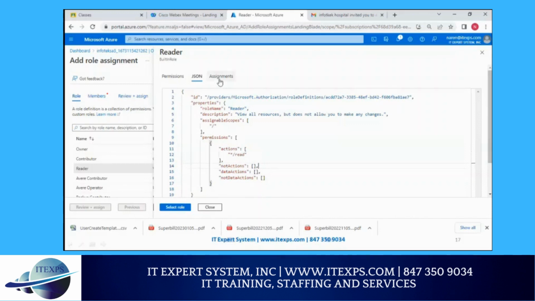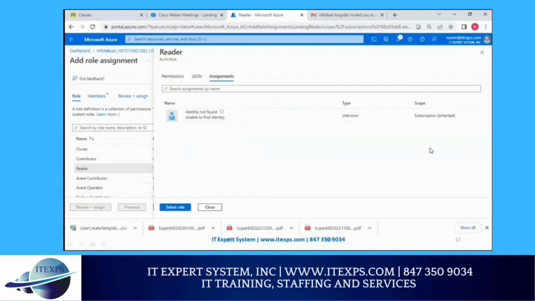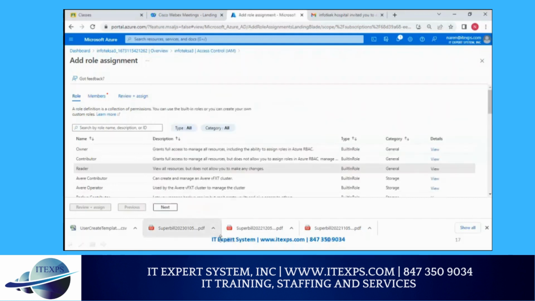And then there is something called assignments. Okay, there is no assignment given right now. Let's close this first. Let's modify a role as well. Let's say I want to give a contributor role to somebody. But before that, I want to add something else to the contributor role. So I want to create my custom role, which is almost like a contributor role, but I want them to do something additional.